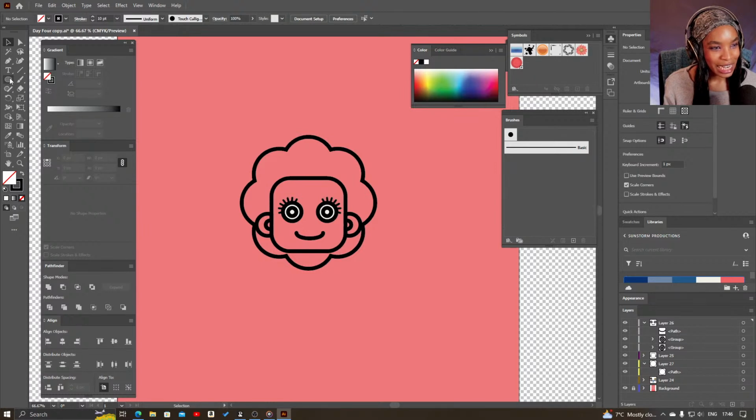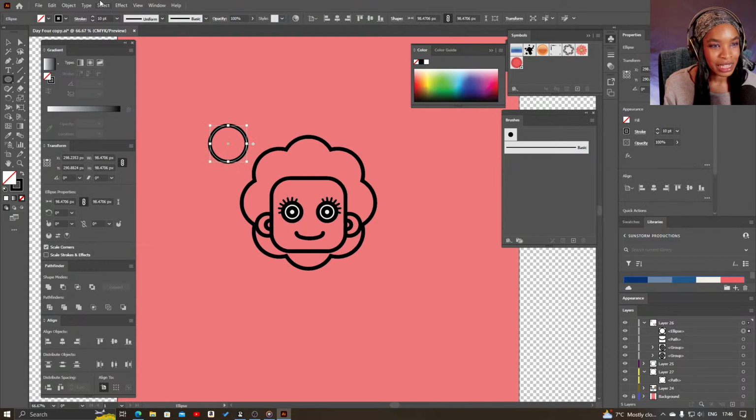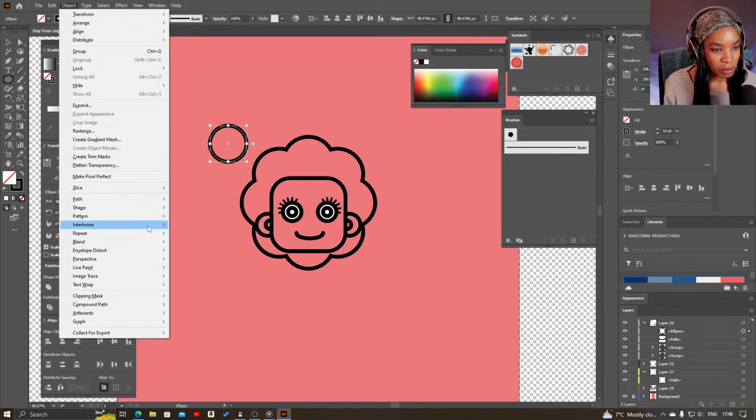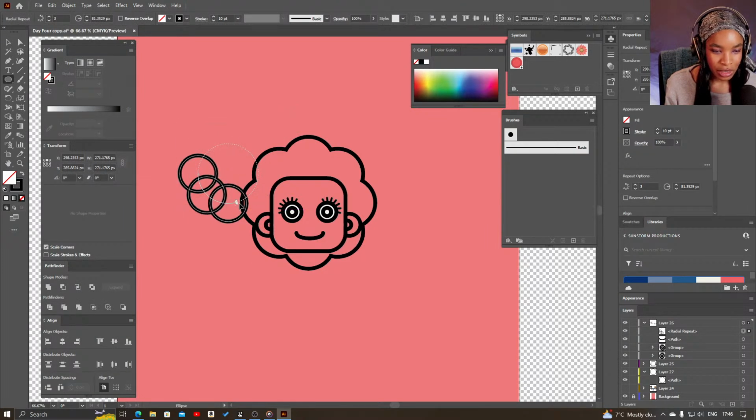Let's add a little bit towards the front. So we're going to do the same thing again. An ellipse, object, repeat, radial again. But I don't need them all over here. I just need down the front, really. Let's have them down the front and rotate them a little bit.